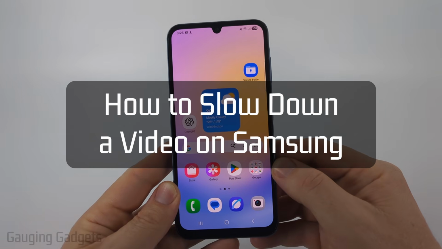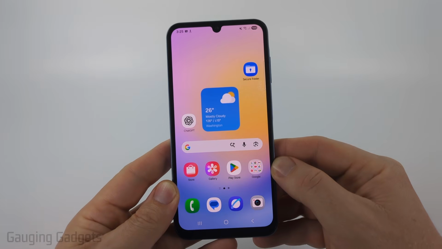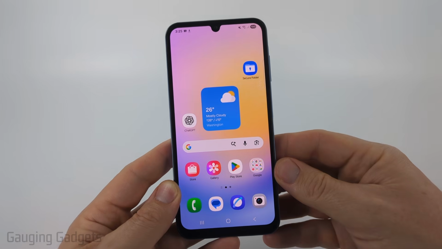How to slow down a video on your Samsung phone. In this video, I'm going to show you how to slow down or put any video in slow motion on your Samsung phone.